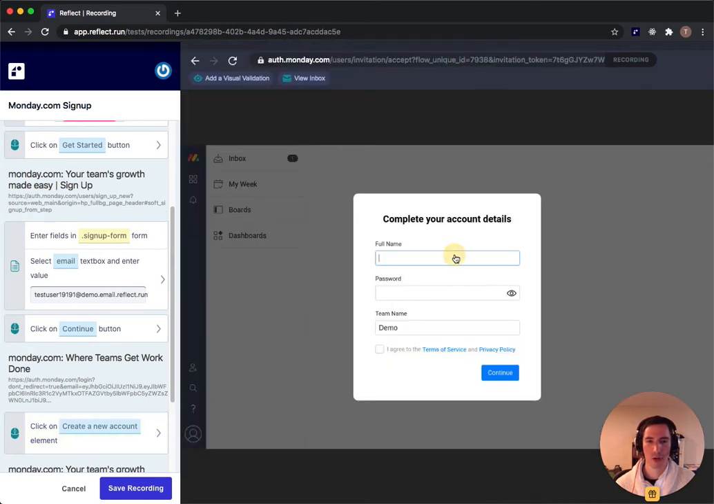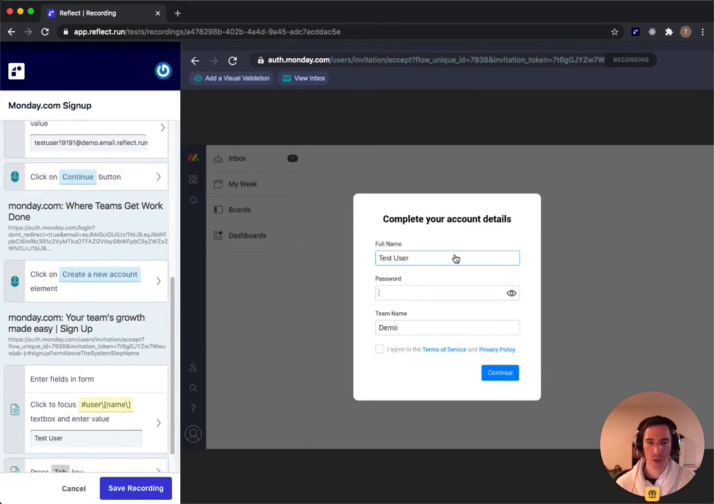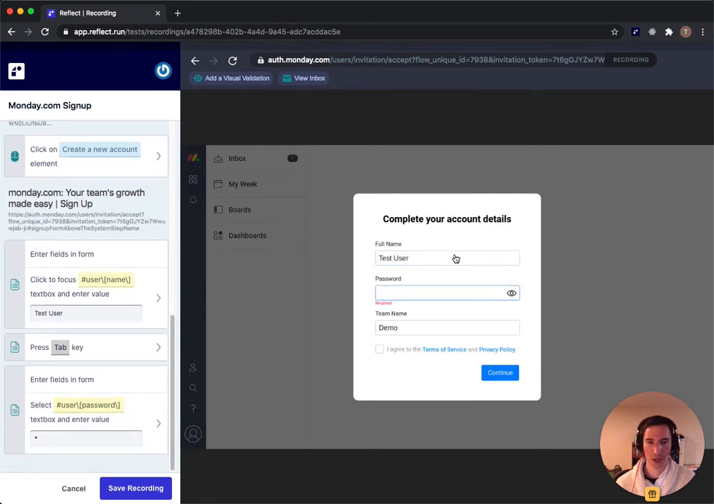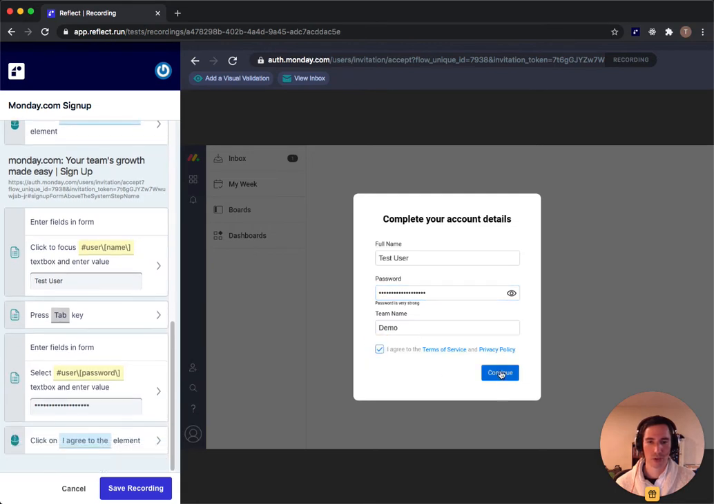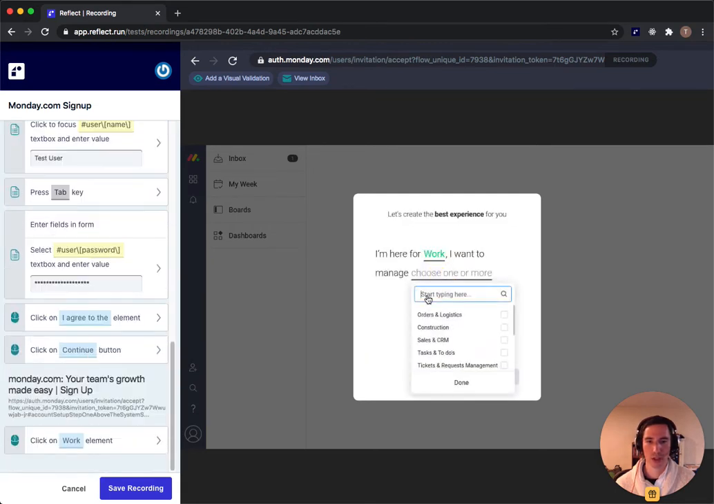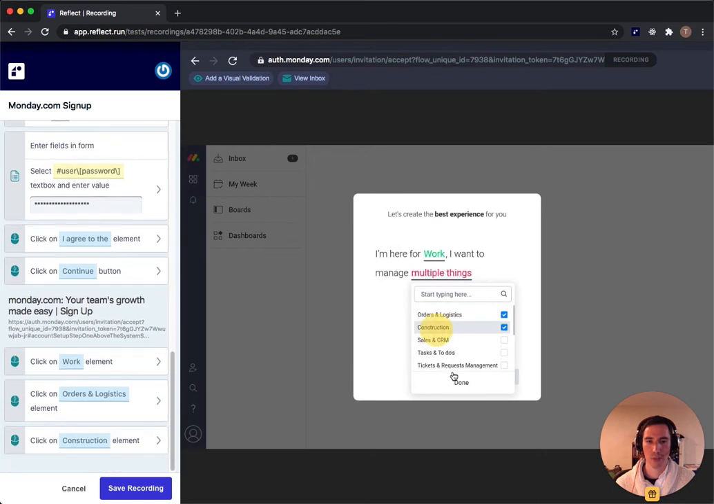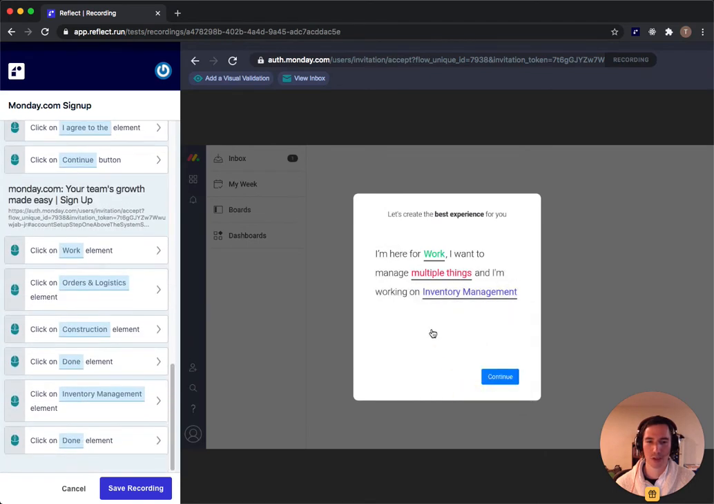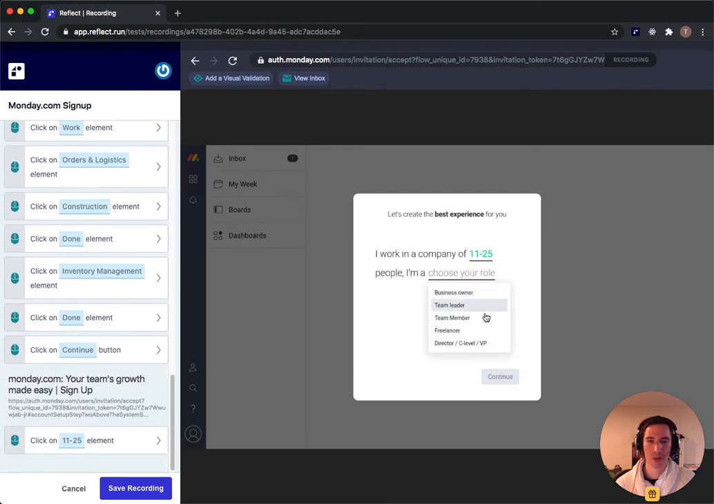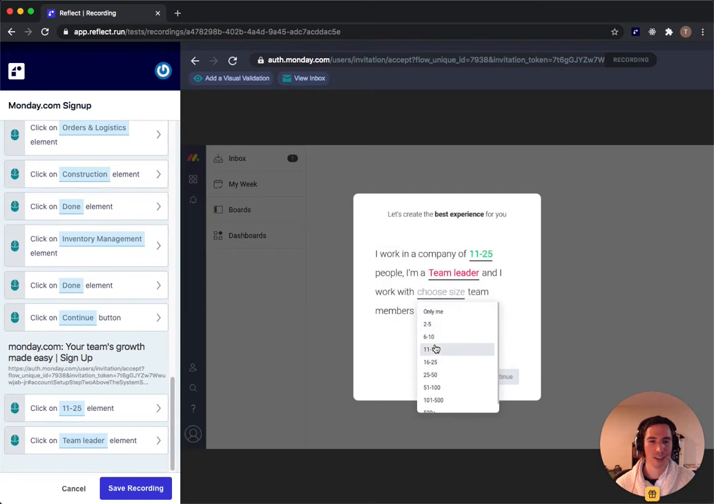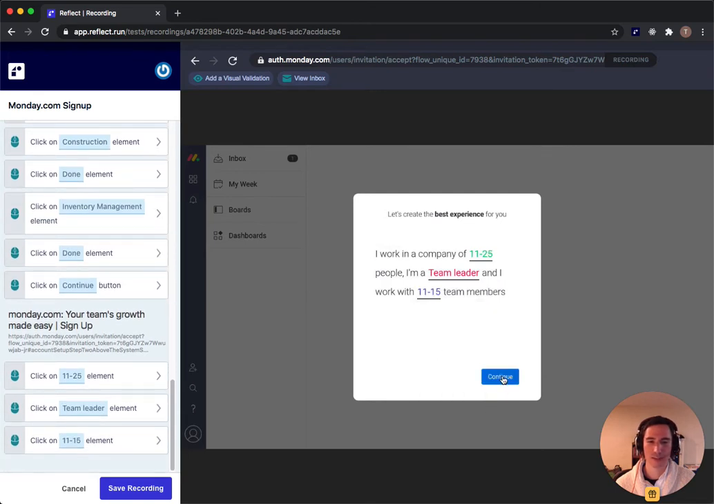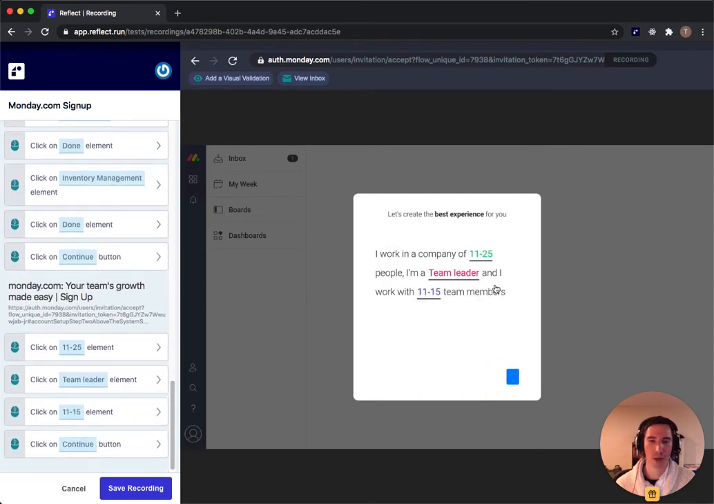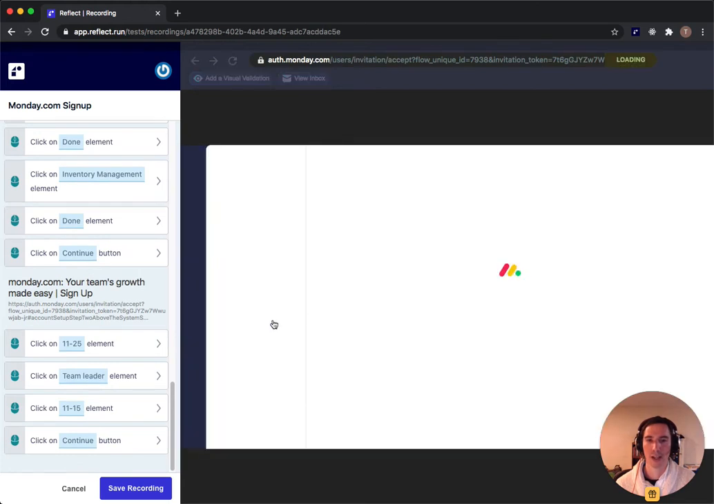So we'll keep going here. Use test user as the name and then a password. I'm just going to go through this pretty quickly just to get to the good stuff. But normally what I would do is add visual validations for different things, especially right here. It's a great place to do it because it gives you the end state where, if something changed, you would know about it. You probably would want to know if that looked different.